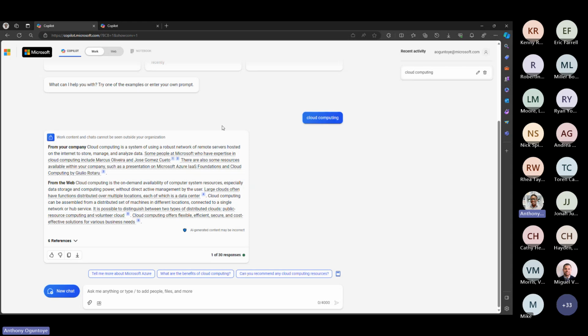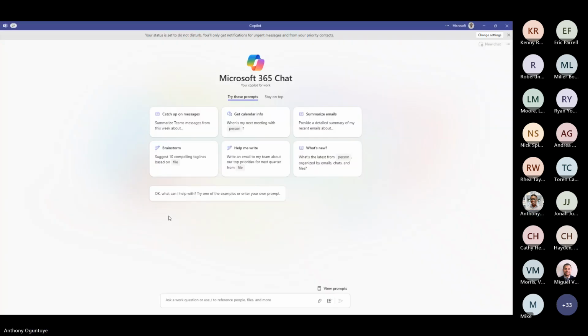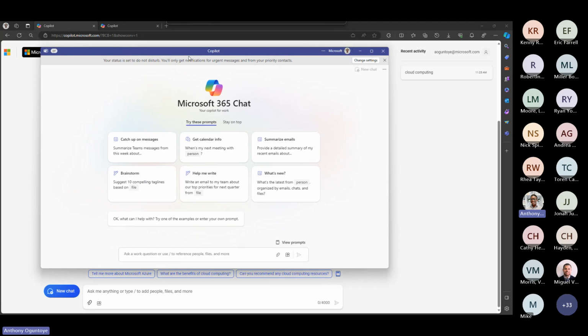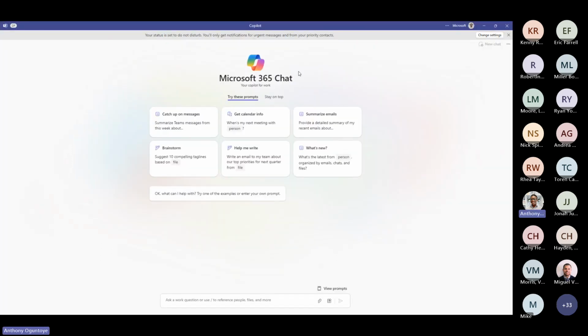Now, I've been talking about the web version. Let's go into Teams and see what this looks like within Teams. I'm going to open up my Teams and pop up Copilot. And this is what it looks like. All right, so you can see this is an application within Teams. Let me expand this. It's very similar to the web version. You can see here, catch up on messages, get calendar info, summarize emails. You also have that plugin where you can enable web content, and where you can attach a file as well.